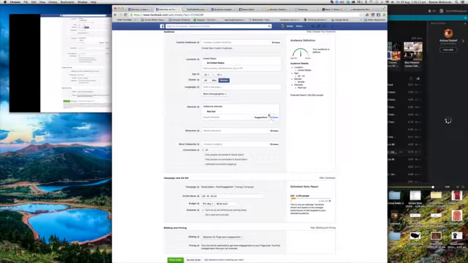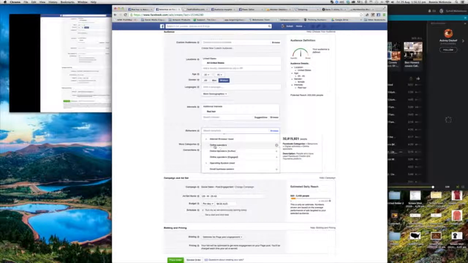But you really need to think about this, because just going for one interest, the broad interest being golf or red hair or something like that, you're going to get in front of a lot of people who aren't necessarily passionate about it. Behaviours here, we haven't really done much with it, but it lets you choose the main categories that we've looked at, things like online spenders, active and engaged. You can see here Facebook will actually explain what it is, and you can play around with this by doing some split testing of your own. We've never really had too much success with it, so we don't really do it.